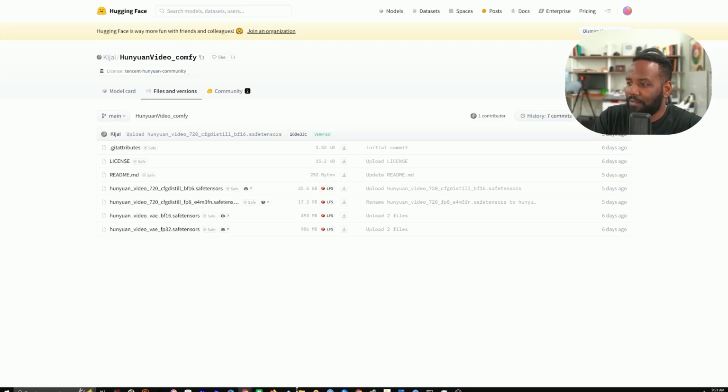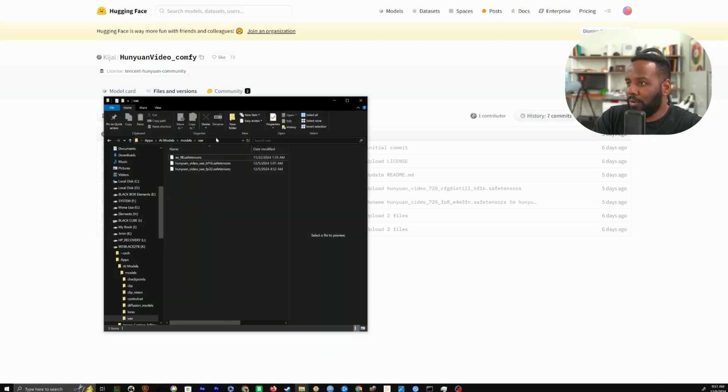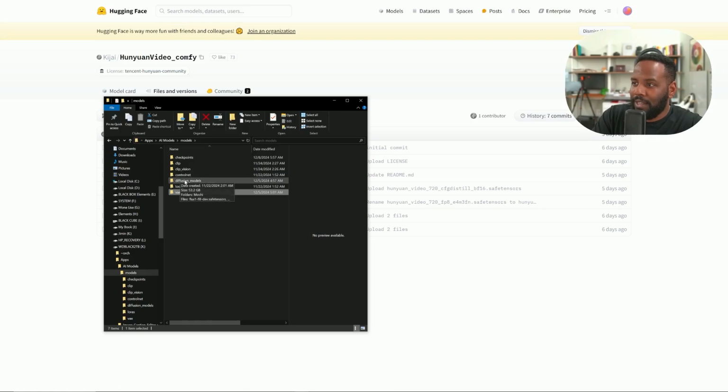Now you may be wondering, where do I place these files once I download them? All we have to do is navigate to our ComfyUI folder, go over to our models section, and there you should see a folder where it says diffusion models, and that is where your Hunyuan video main model is going to go. This is your 13.2 gigabyte file with that extra long name. And then your VAE file is just going to go in the VAE folder.